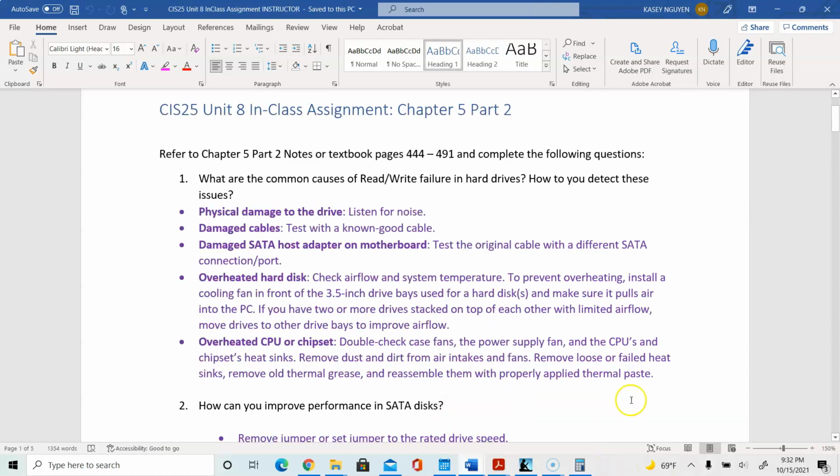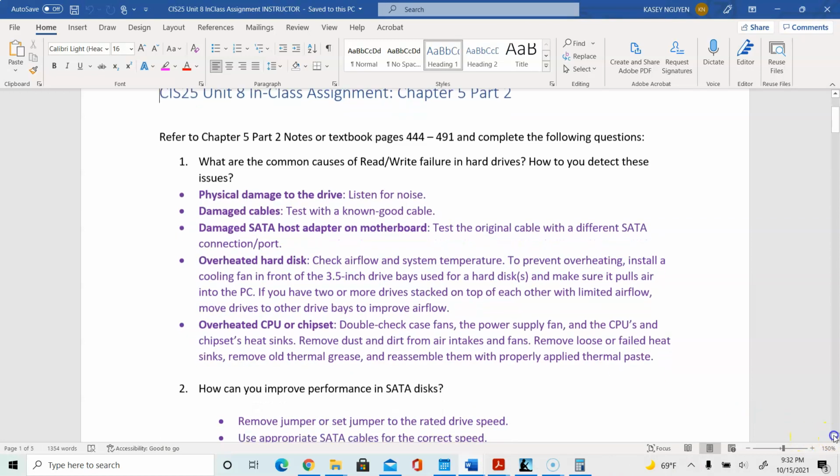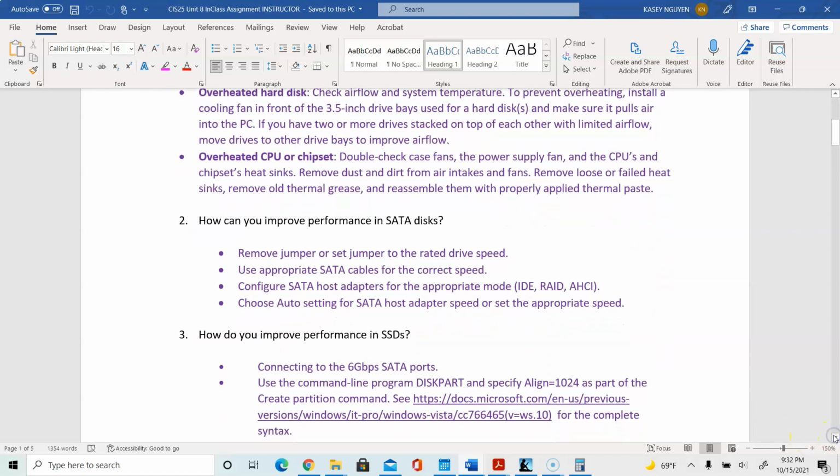So in the next question, it asks you, how can you improve performance on a SATA disk? We would remove the jumper or set the jumper to the rated drive speed, so making sure that it is at its appropriate speed. Use the appropriate SATA cable with the correct speed. Configure the SATA host adapter for the appropriate mode like IDE, RAID, AHCI. Also choose the auto setting on the SATA host adapter, which allows it to adjust the speed appropriately.